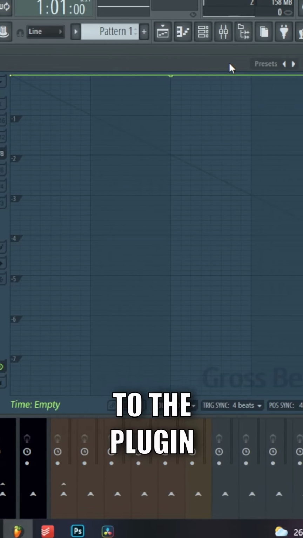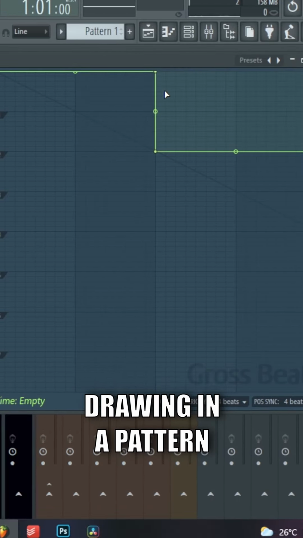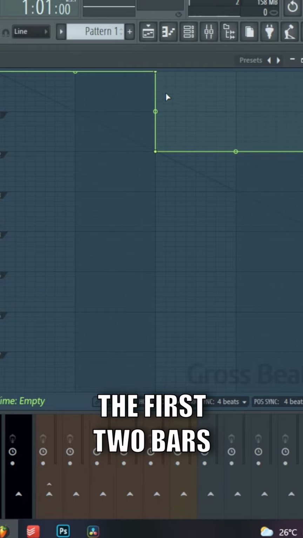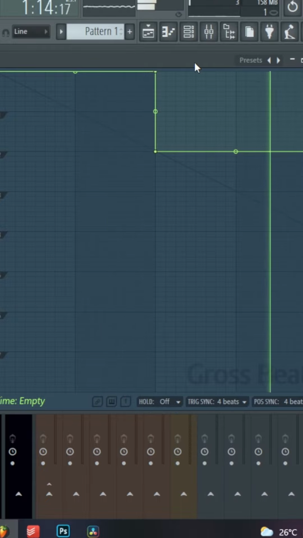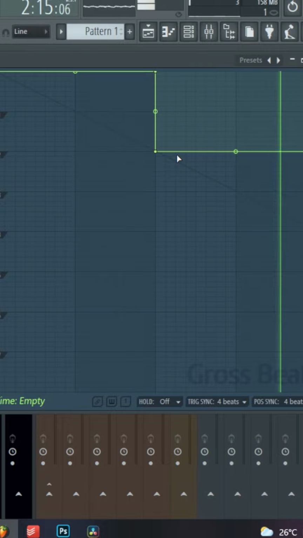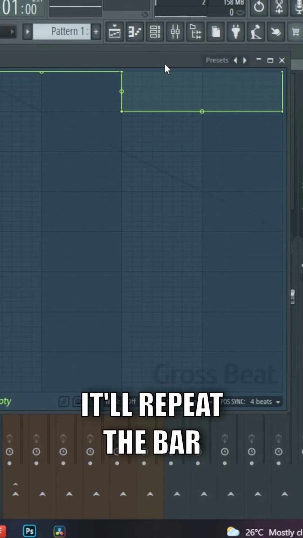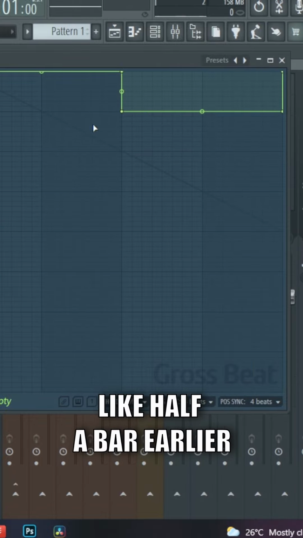To add an extra marker to the plugin, you can right click. Drawing in a pattern like this will repeat the first 2 bars. And depending on where this point is, it'll repeat the bar like a half a bar earlier, if that makes sense.